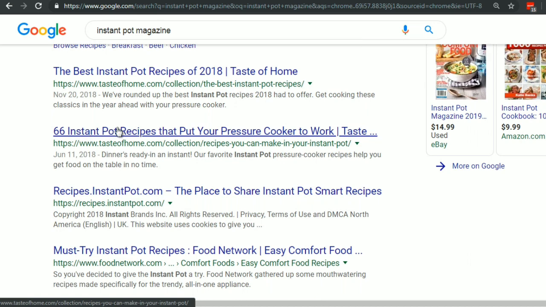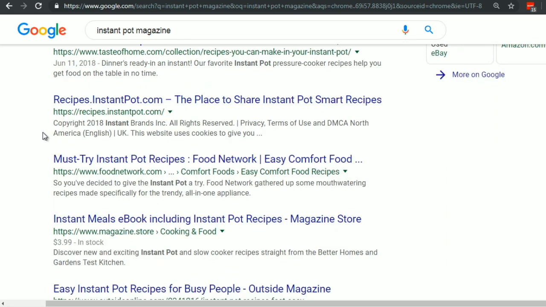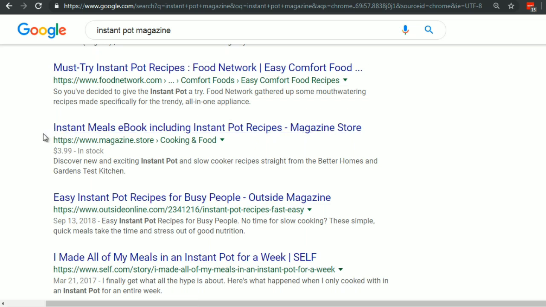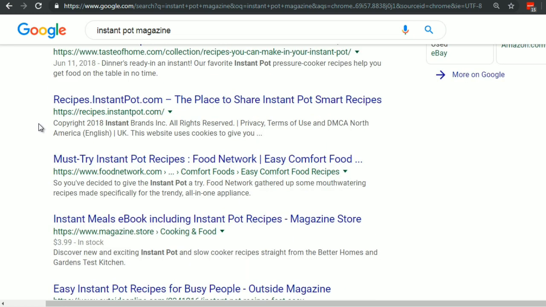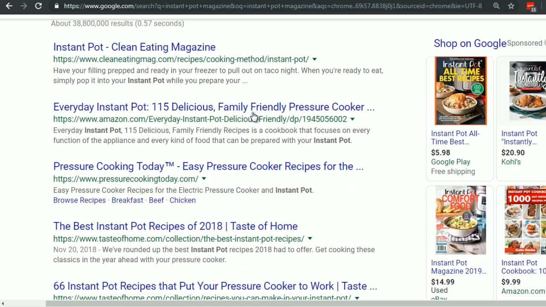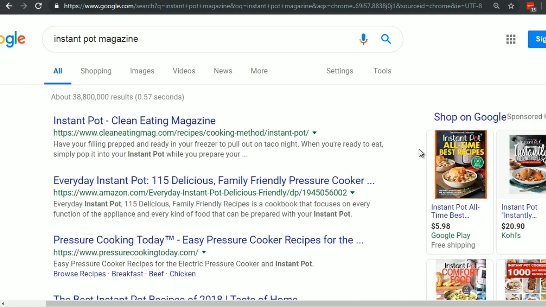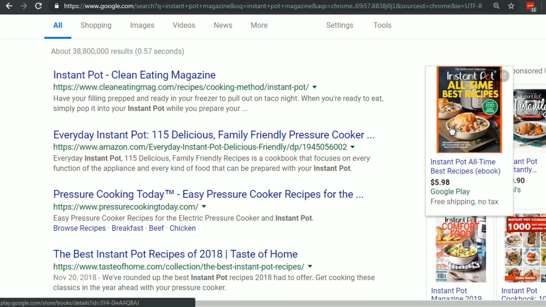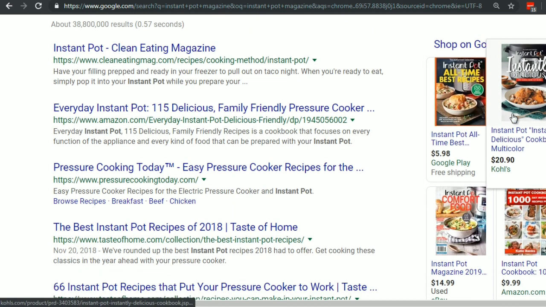So we've got 66 Instant Pot recipes that put your pressure cooker to work. We could say something like 6 Instant Pot chicken recipes that take less than 15 minutes. And yes, believe it or not, Instant Pot can literally cook something like a pot roast within less than an hour, or sometimes half an hour, because it's a pressure cooker, so it cooks a lot faster. That's what I like to do, I like to take a look at magazines. It doesn't necessarily have to be Instant Pot in this example. It can be another food magazine.